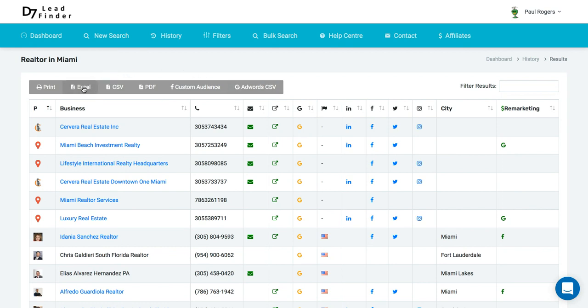You can export in Excel, CSV, or you can in a PDF file, and that will give you the full email address, the full street address, city, postal code, and all of these fields shown. The custom audience on Facebook or AdWords will give you a ready-made CSV file, so you can import a custom audience into Facebook or Google.